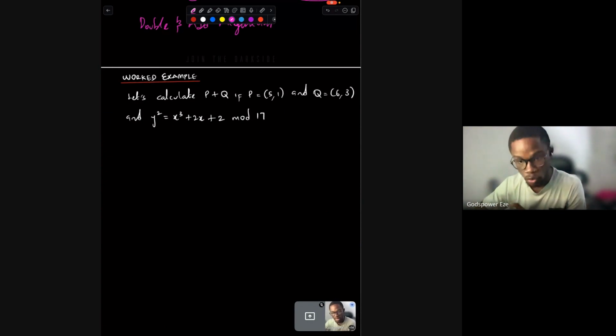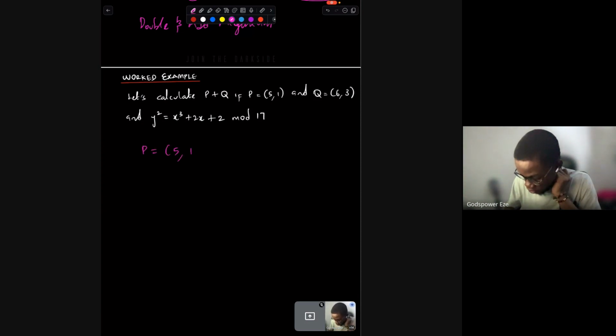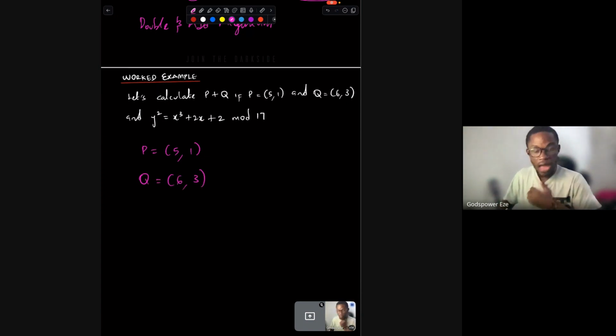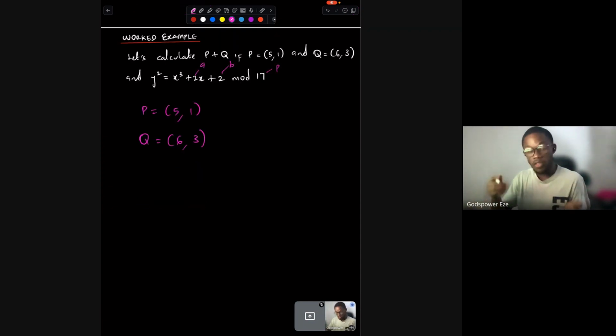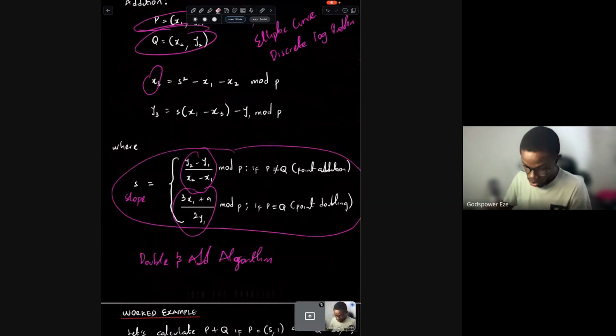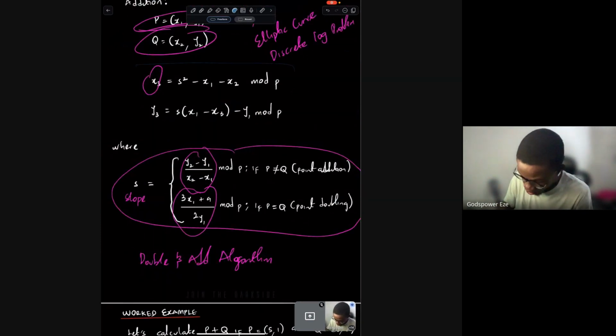Last but not least, let's do P plus Q, and then we'll call it a day. We have P equals (5, 1), Q equals (6, 3), and we have this curve. I told you that A and B are constants; in this scenario, this is A, this is B, and this is P. 17 is the modulus. So how do we solve this? We go to our formula, so let me quickly copy this formula and bring it down.